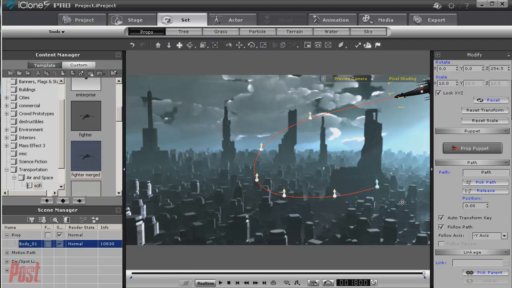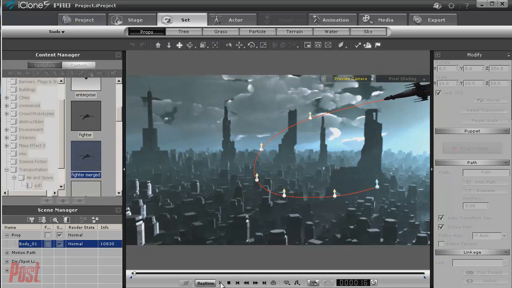Move our time scrubber all the way over to the last frame. Pick path again. Click the end path. Move our scale down to 0. Now we should have it flying along the path. And of course scaling down as it goes. Plus there's built-in perspective with iClone as well.